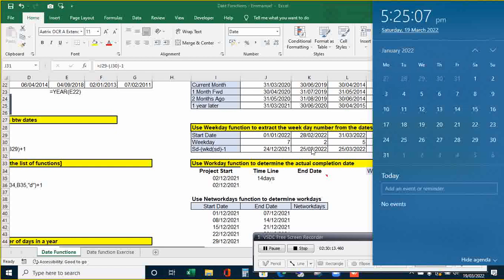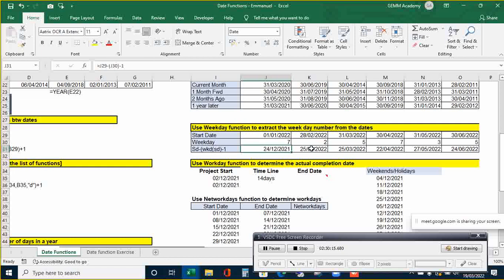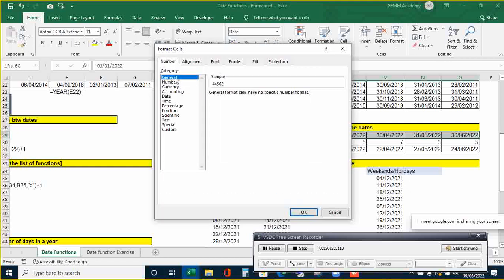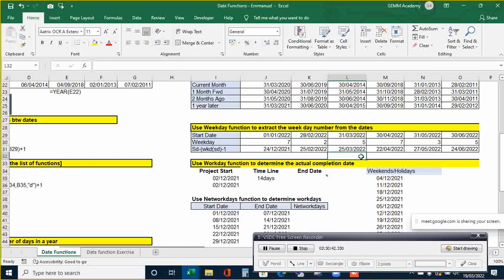Hold on, let me check on something. I know you get what I'm trying to achieve, to get you the start date. Because all these things here, if you put them in general format, see what I mean? Control 1. If you go to general format, see what it gives you. 44562. What is the position of, okay, let's say 27th of December.